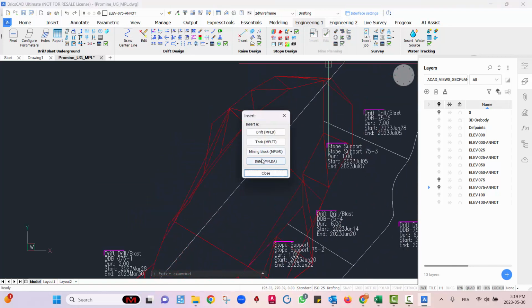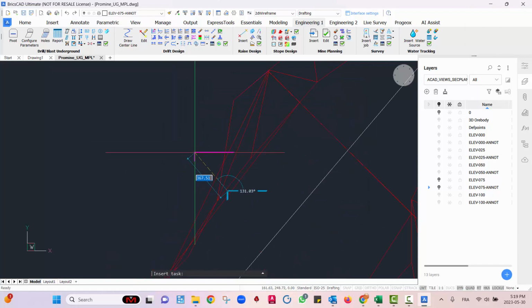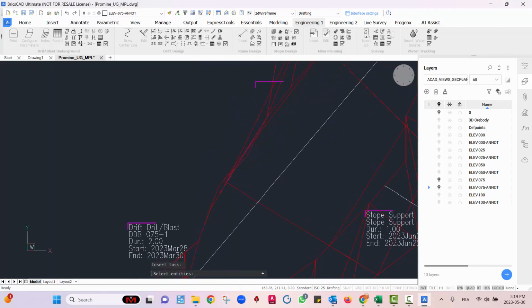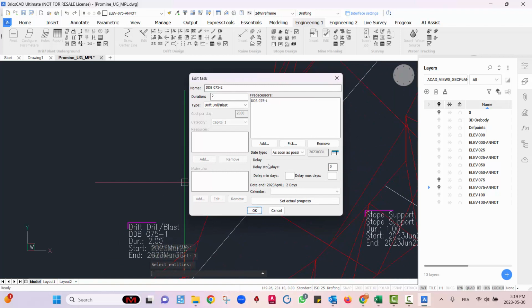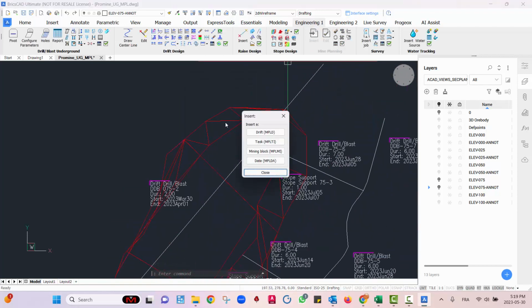I'm going to do the same thing again. Task, drift, drill, and blast. Put it here, and name this DDB 75-2, the same concept. Assign it 2 days for drift, drilling, and blasting. Now my predecessor here will actually be the first one here, drift, drill, and blast 1, like that, and hit OK.